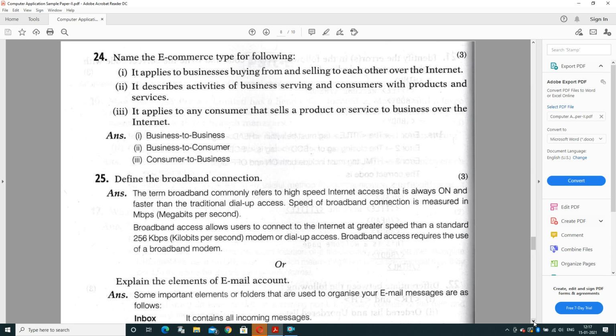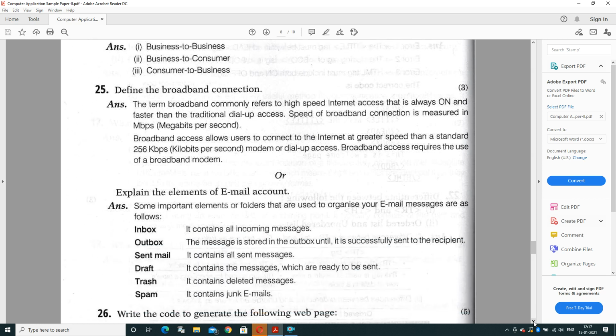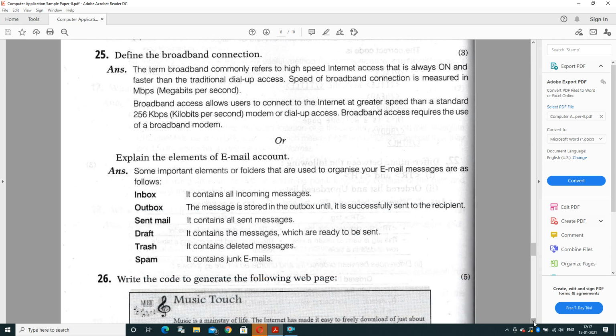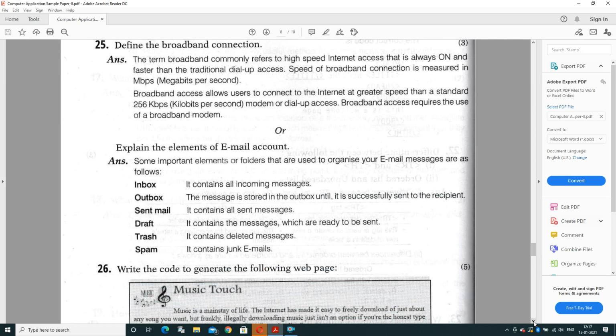Question number 25. Define the broadband connection. Broadband is commonly referred to as a high-speed connection that will perform very highly, and it is always on and faster than the traditional dial-up connection. And the speed of a broadband connection is also measured in Mbps, that is known as megabits per second. If B is written in caps, that will be megabyte, but if b is written small, that is megabit.